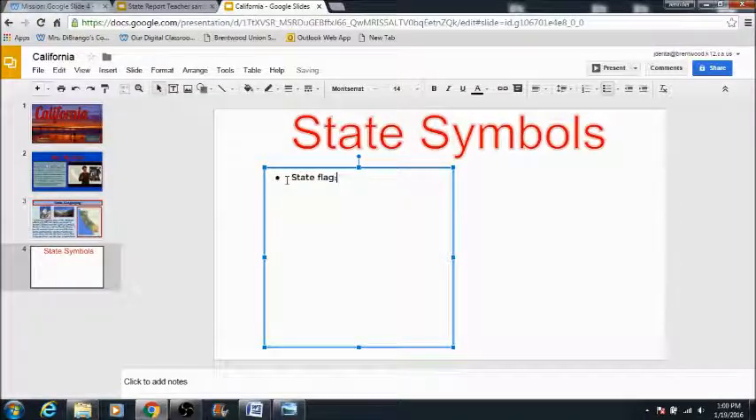I'm going to add a colon and then write what that state symbol is. So the California state flag is a bear flag. So when I'm finished, all I have to do is hit Enter, and the next bullet point goes in.